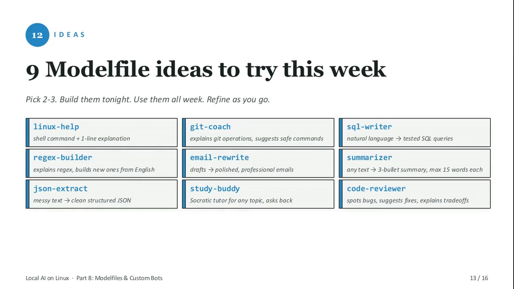With the gotchas behind us, here's a menu to actually put this knowledge to work. 9 concrete model files I genuinely built for myself, a Linux helper that returns a command plus 1 line of context, a regex builder that turns English into patterns, a JSON extractor that cleans messy text, plus coaches for Git, SQL, email, study, and code review. Don't try to build all 9. Pick 2 or 3 tonight, live with them all week, and let real usage tell you what to tweak.